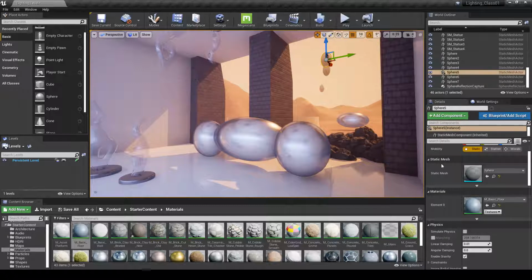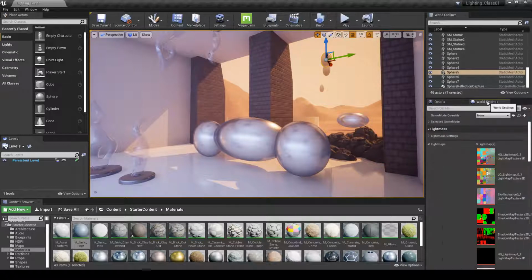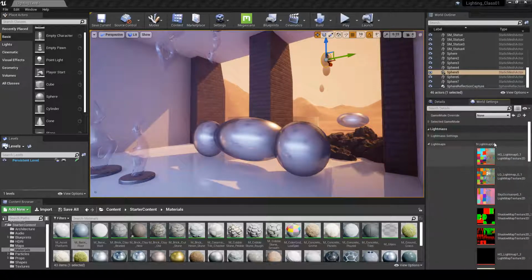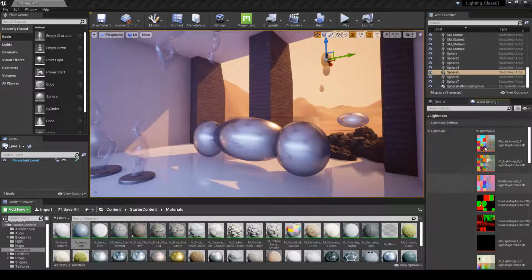Nice, so the last thing I want to look at is the world settings. And in here you can see our final light maps. Well, I say our final light maps, our updated light maps. If I double click on them, you can see they're a lot bigger than they were before. Still packed into the different color channels, but of a much higher quality than we started out with.